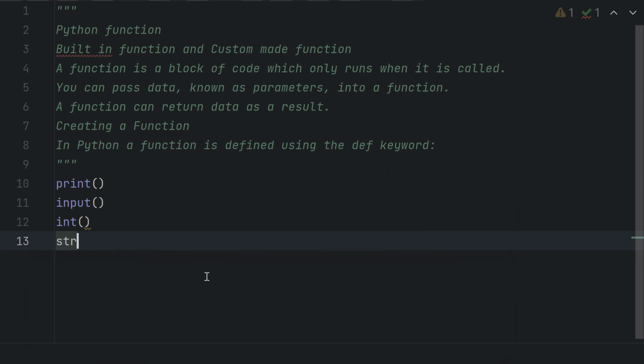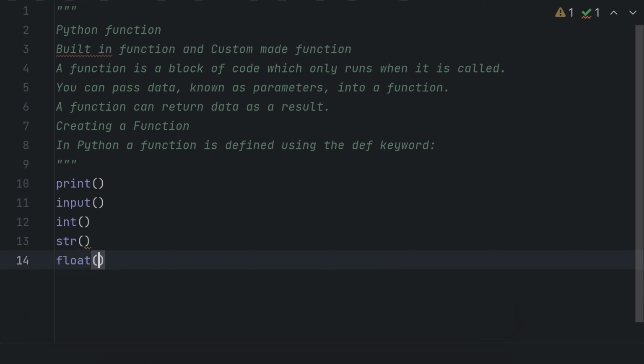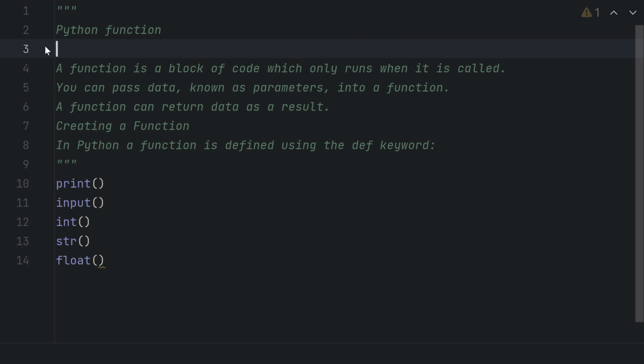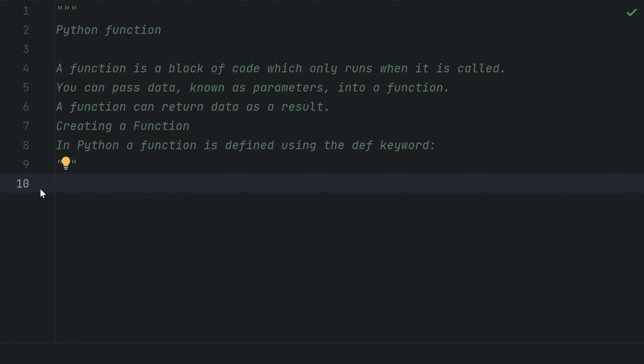Something similar applies to the string function, which is for converting data to string. This one is the float function, for converting data to floating value. So we have a lot of built-in functions that come with Python. But what do we want to do in this tutorial? In this tutorial, we want to discuss more about how we can write our own functions by ourselves. So this leads us to what we call custom made functions in Python. Now let's get started and dive into the course entirely.